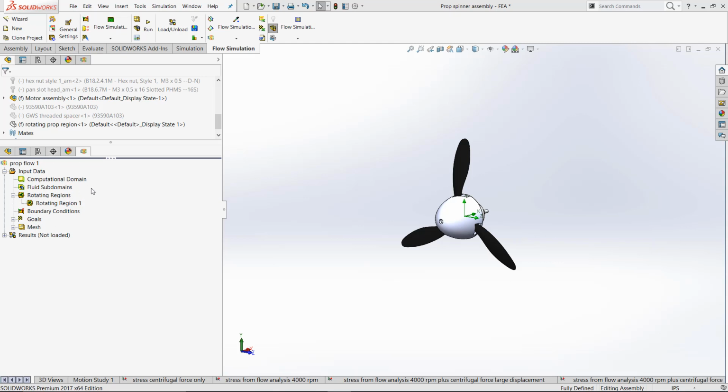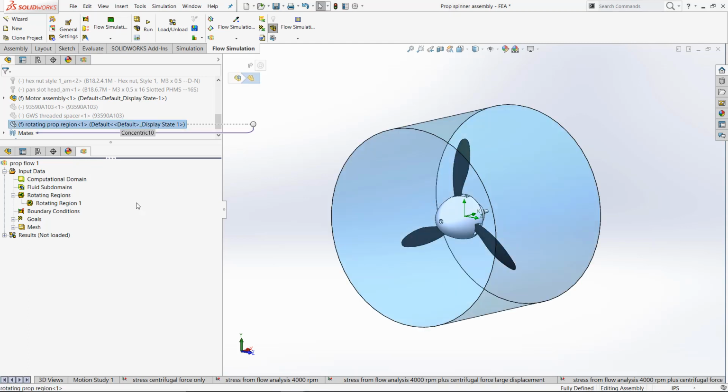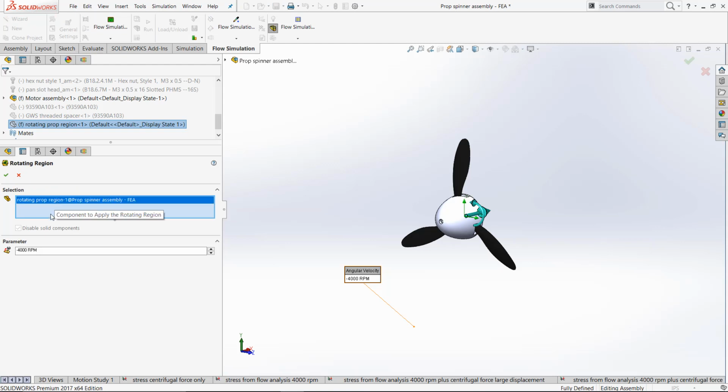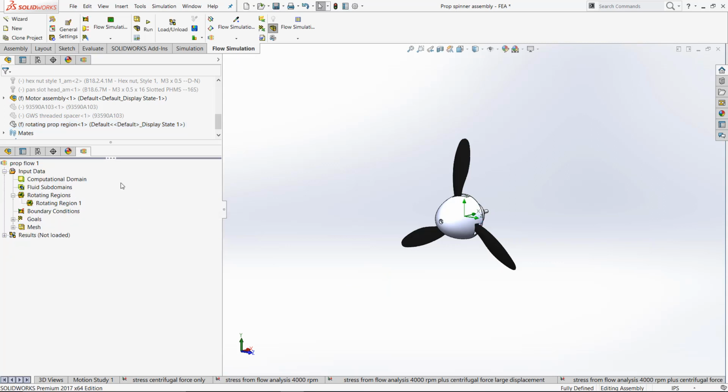The next thing I'm going to do is create what's called a rotating region. The rotating region simulates the air rotating around the propeller at 4,000 RPMs, similar to what you'd see maybe in a wind tunnel. We have this rotating region, and now we're going to create the actual rotation of that region in the flow program. So we'll pick that region and tell it to rotate at 4,000 RPMs. In this particular case, it's a counterclockwise direction. That sets up my complete input for the analysis.